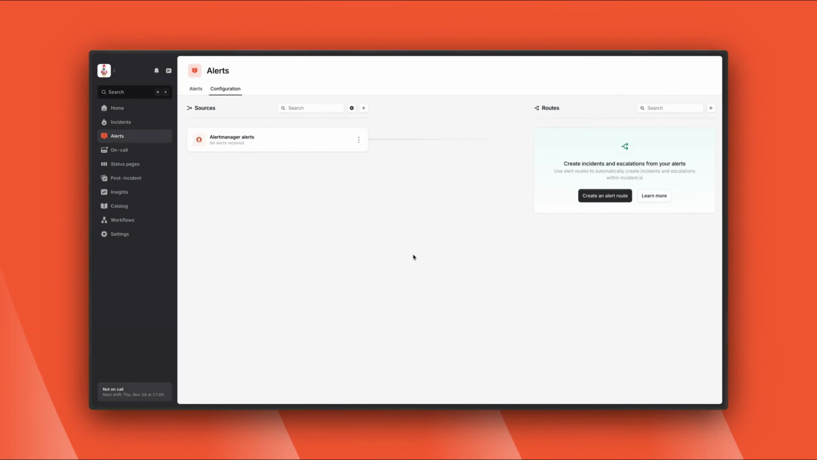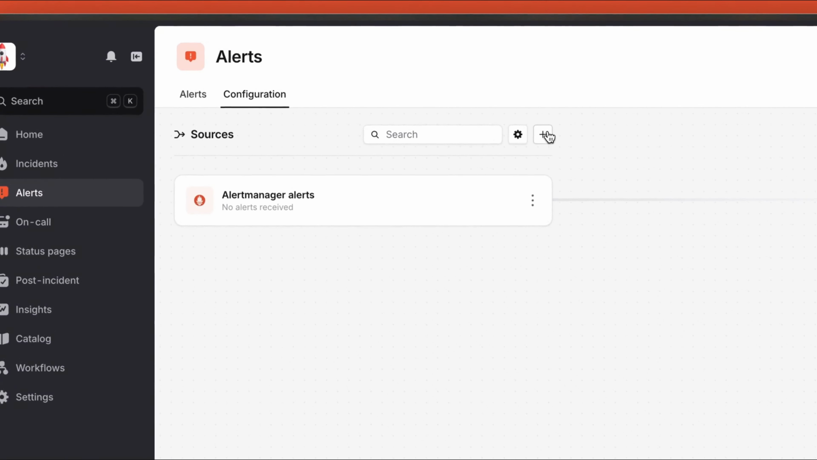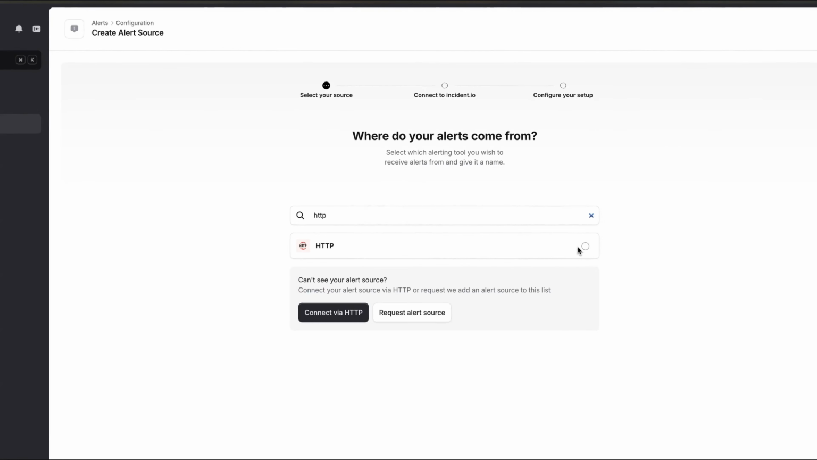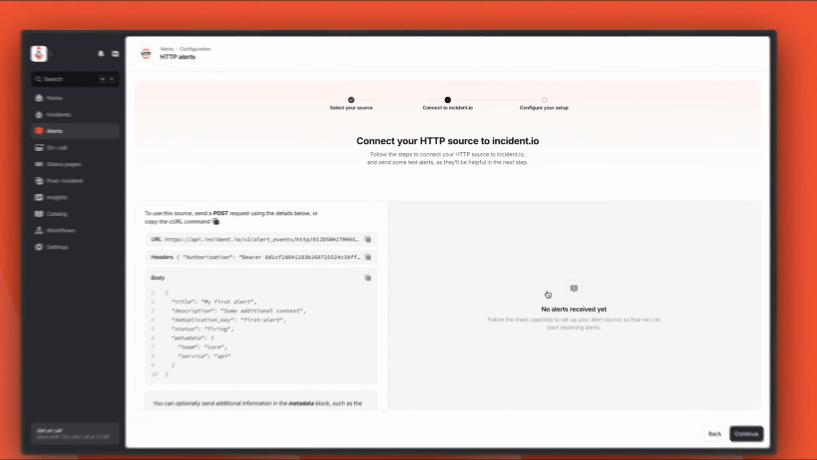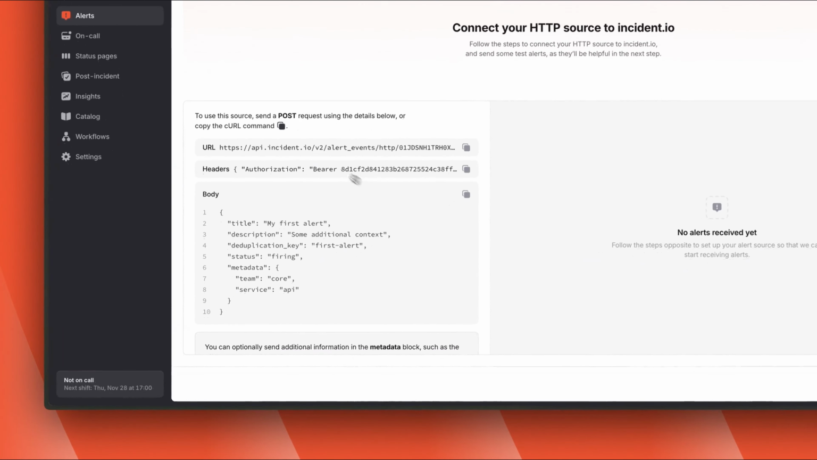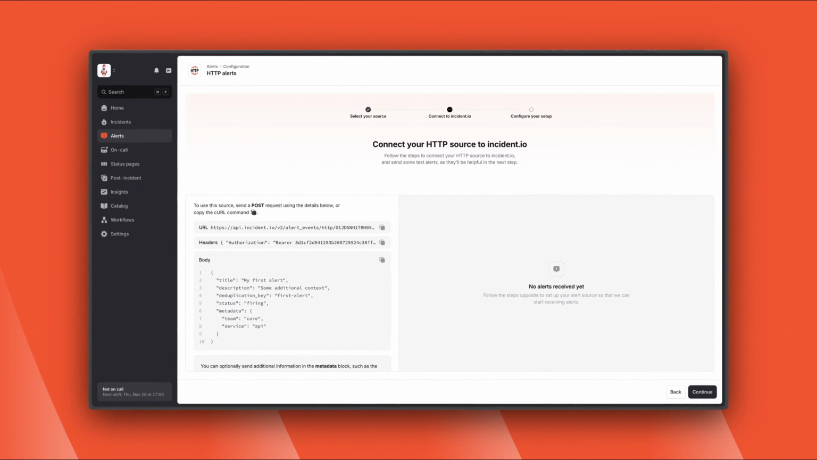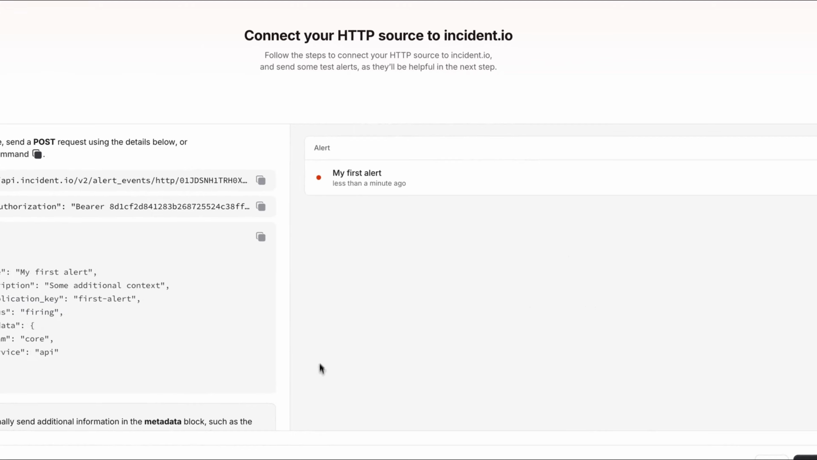The final piece of the on-call puzzle is alerts. This is how you configure your external alerting systems like Datadog, Grafana, and Prometheus to send us events. For simplicity, we're going to set up an HTTP source here. We've sent a test alert, which we'll see arrive here shortly. And there it is.